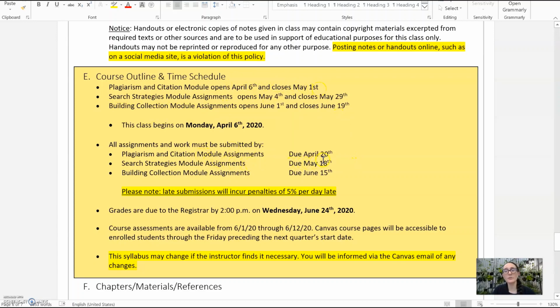Now, we're giving you due dates that are a little bit before the closing, so if life happens and you have to submit late, it's still a possibility. However, I must say that any late submissions will incur penalties of 5% per day. So it is important for you to try to get them in on time. So please refer to this section so that you know exactly when things are due and when exactly the modules will be opening.